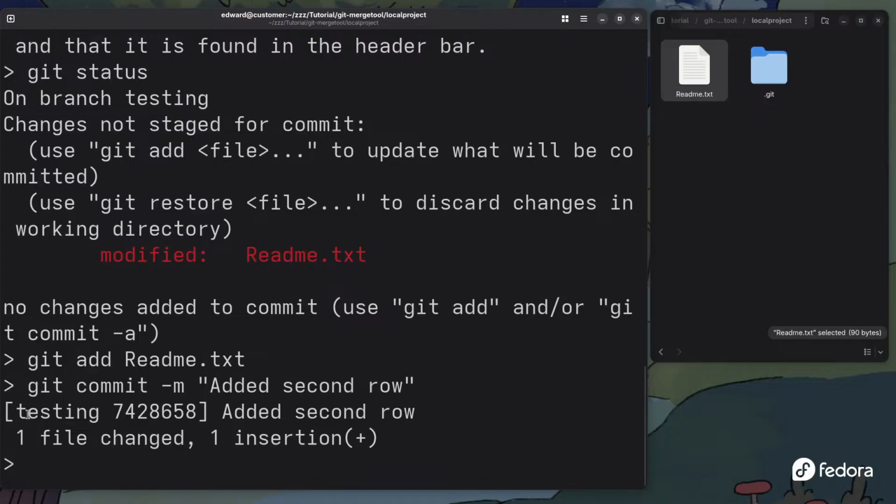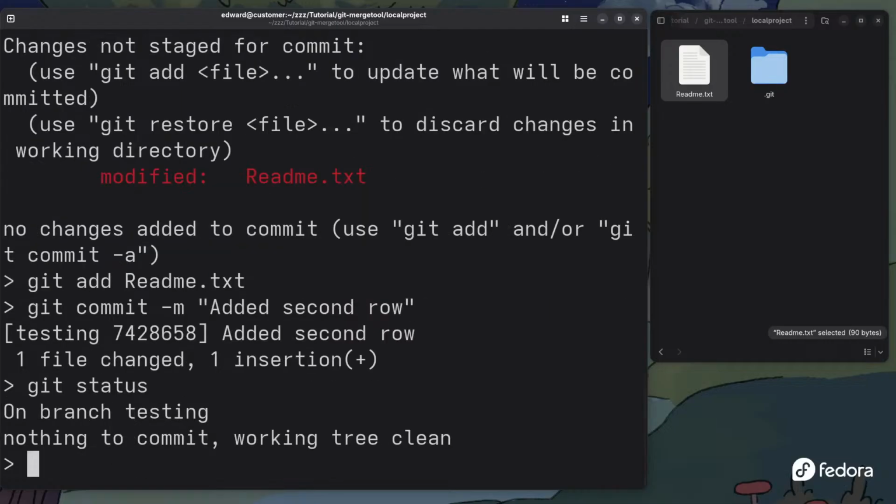Now I'm in the testing branch. See, and then it said added second row. That's the message, and one file changed, one insertion. Obviously, when the file had changed, now it's being tracked. So if I go to git status, you see there's nothing to commit. The working tree is clean.